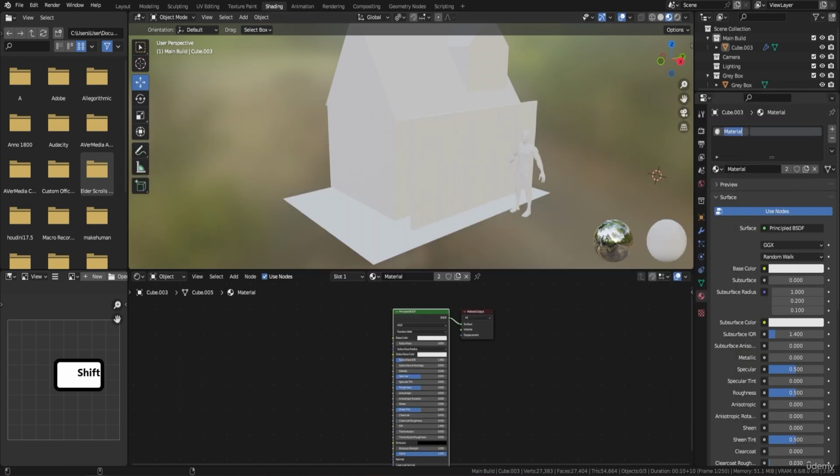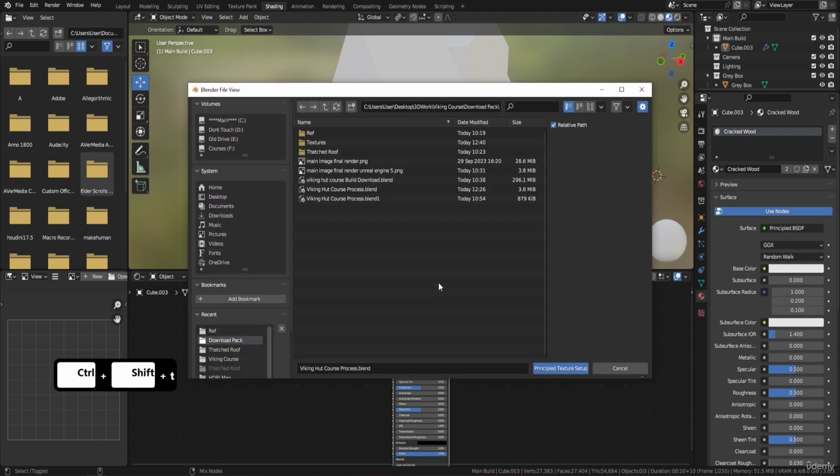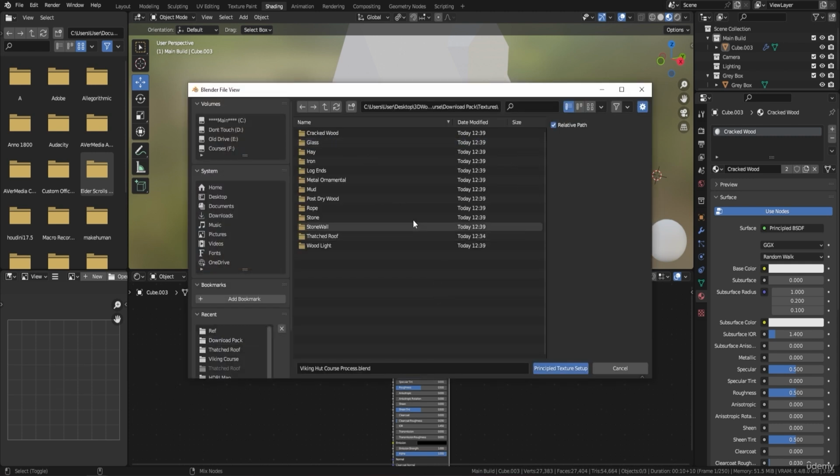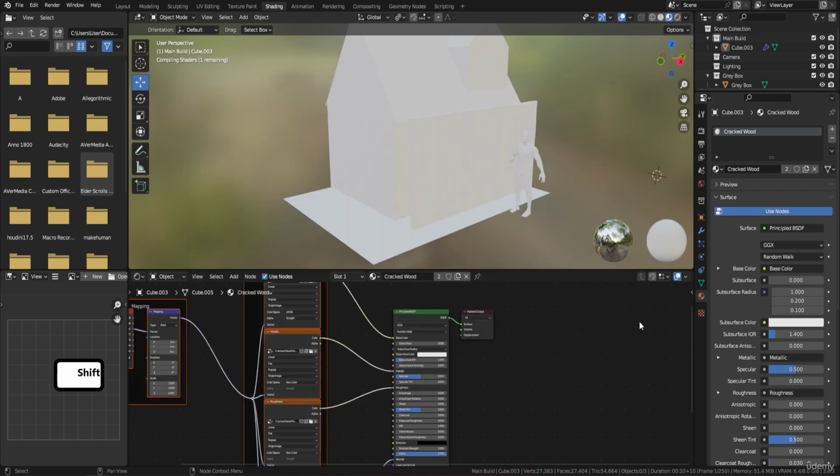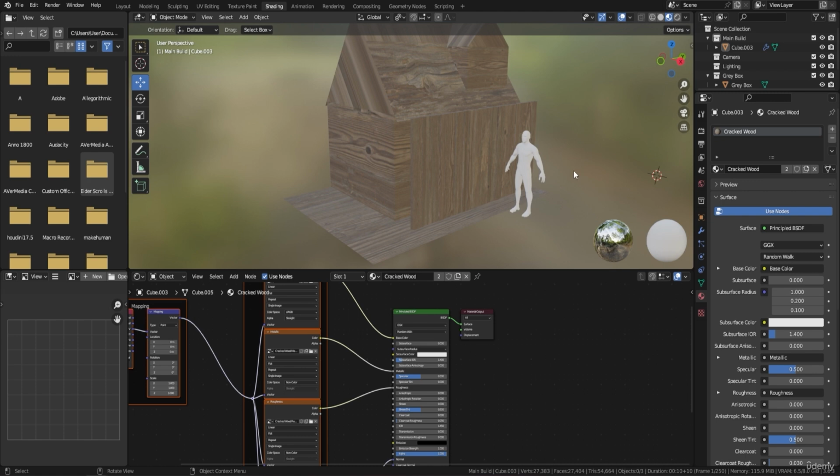So I'm going to put cracked wood like so. And now I've named it. What I'm going to do is press Control-Shift-T. Once I've pressed the principled, go to my textures, cracked wood, and then what I'm going to do is select all these. So I'm going to select one, shift select the last one, click on principled, and there we go.